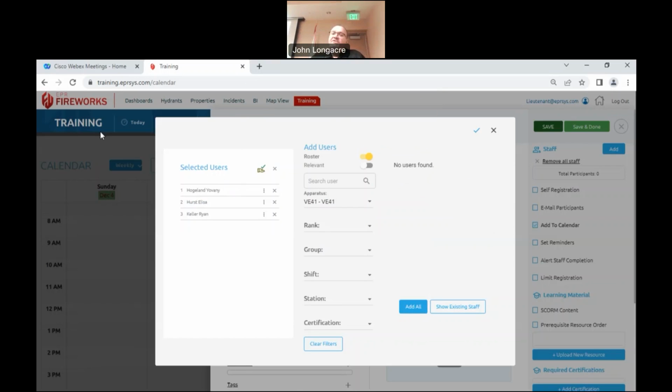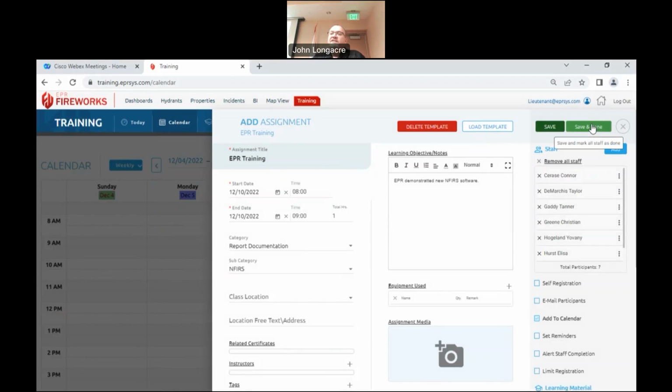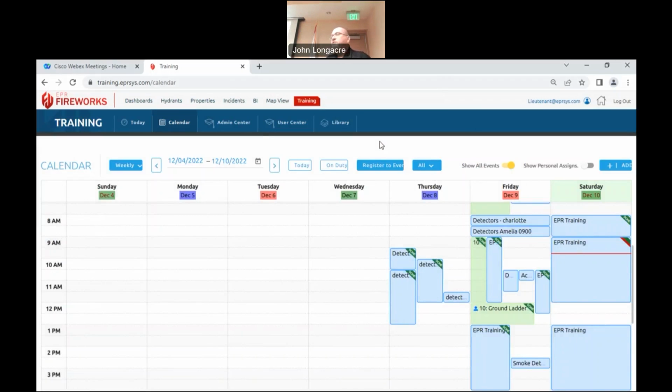And then once I moved them to the left side, if I've forgotten somebody, I can come back in here and adjust my filter, and then I can just pick whoever I want from the list, and it's going to move them from the right to the left. Once I have my list of people that attended the training on the left side, I click Save Changes, and I click Save and Done. And when I do that, it's going to tell me that it's going to mark this as a completed training assignment and put it into my system.